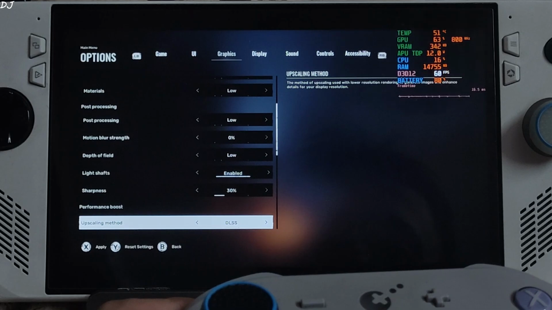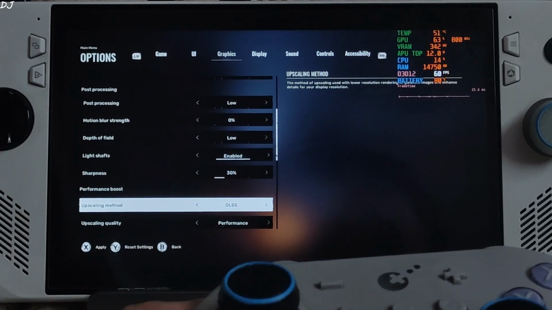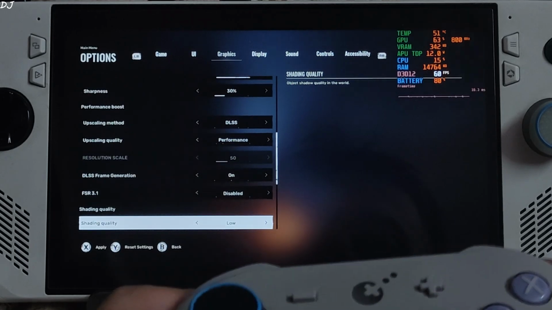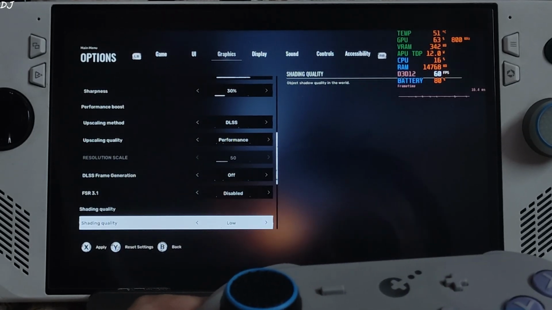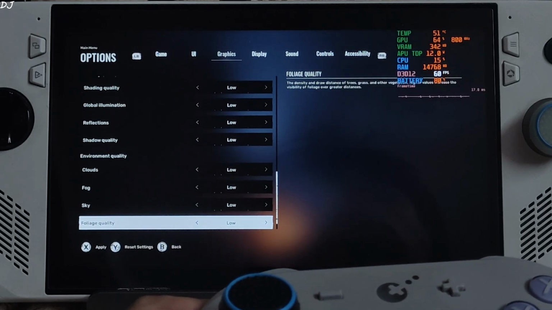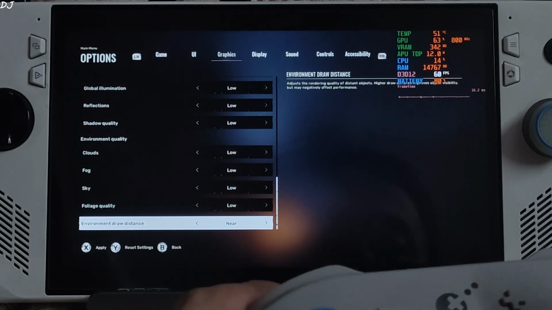Motion blur disabled. Upscaling method set to DLSS. Mod is working using its performance preset. DLSS frame generation disabled for the time being. Done with the settings. Apply.